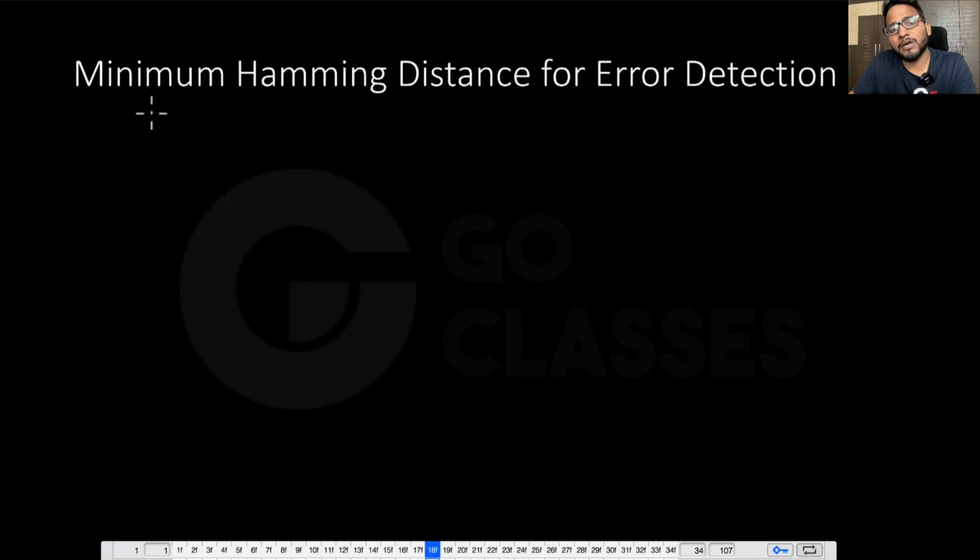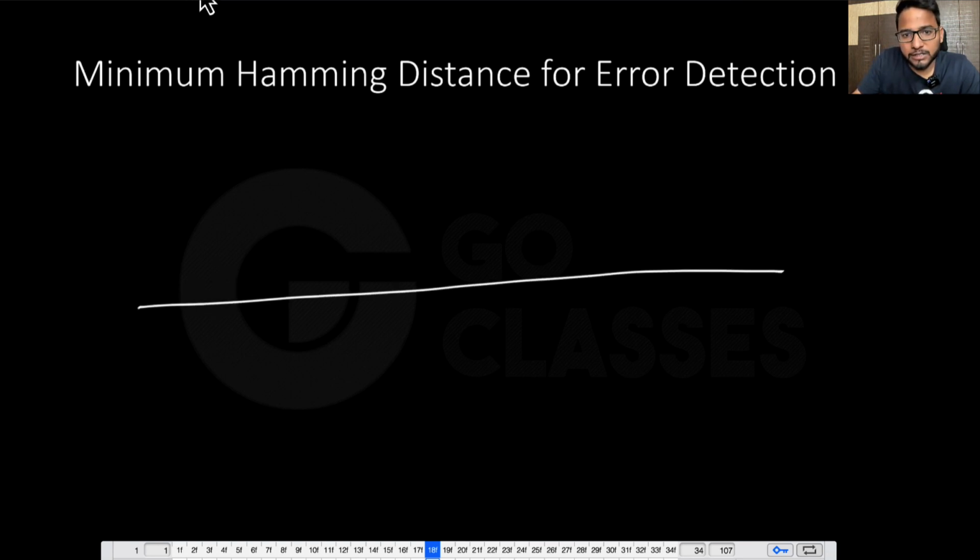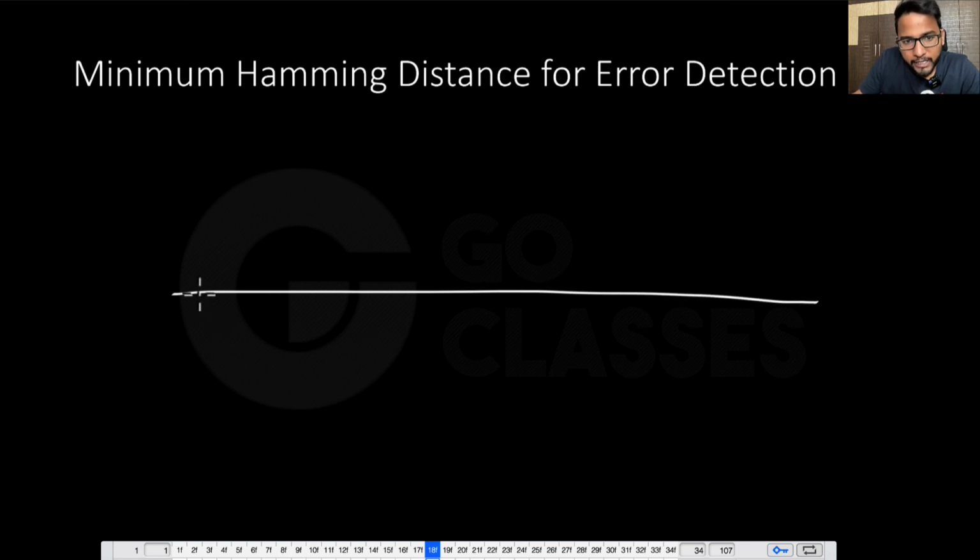Cool. So now let's see what should be the minimum Hamming distance for error detection. What do I mean by that? Let's understand this with one example. Suppose this is a line I'm drawing, and here is a valid code word. Valid code word means you have a list of valid code words, and if you take one Hamming distance, which means you alter one bit, that creates one more code word. Let's suppose it is invalid. After one more it is invalid, after one more it is invalid. You can have any number of invalid code words.